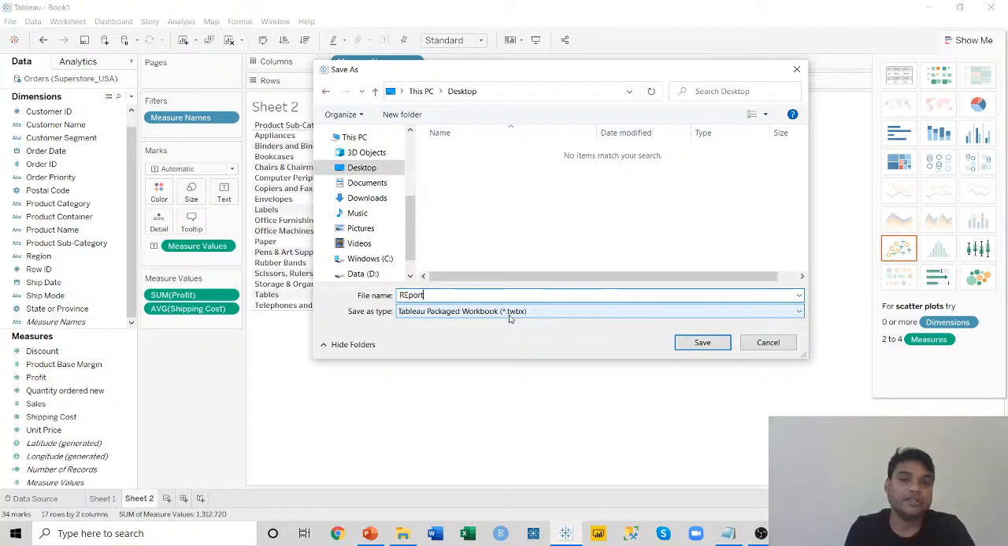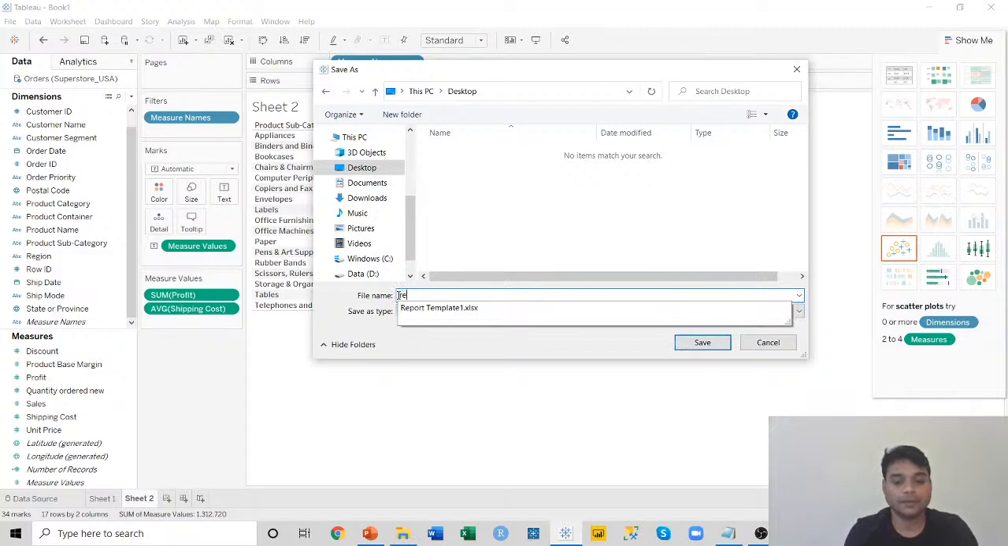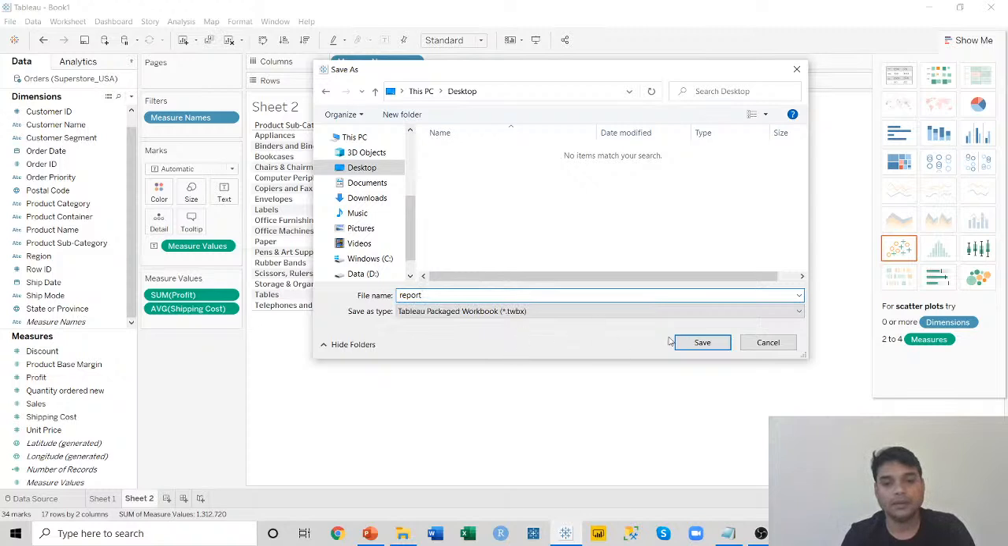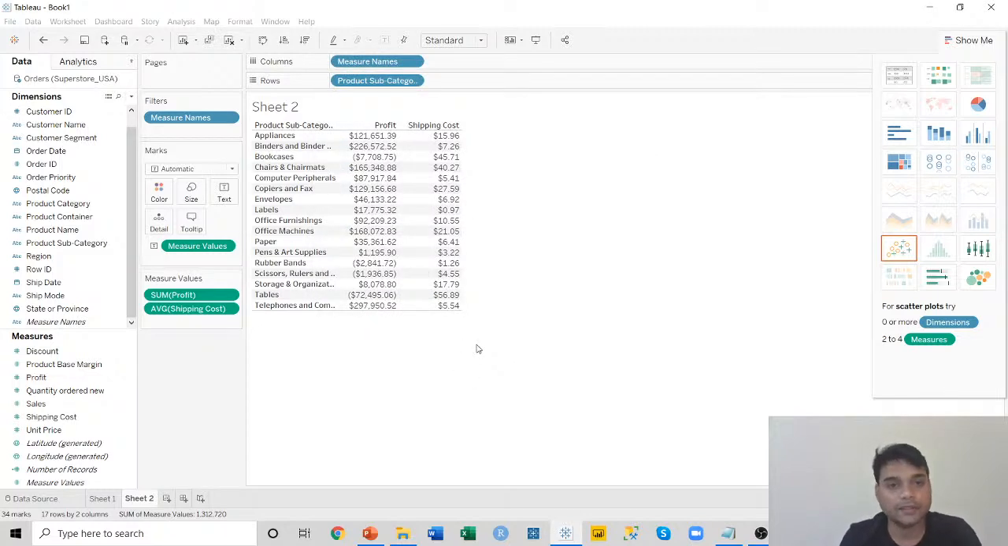Even if the user doesn't have the data set, he can also open the report at his end and he can just follow it. Now we can save this report, and we are done. Now this is what we do on an end-to-end basis.